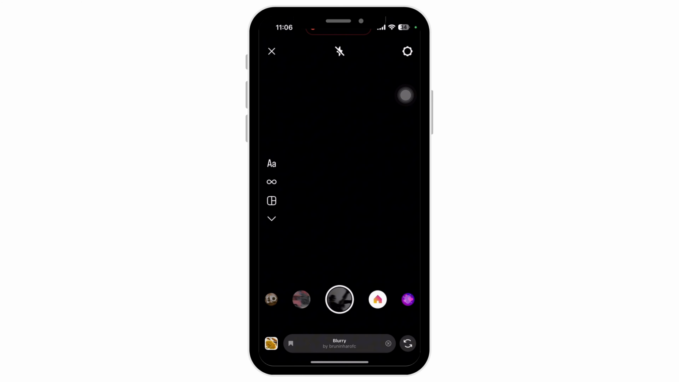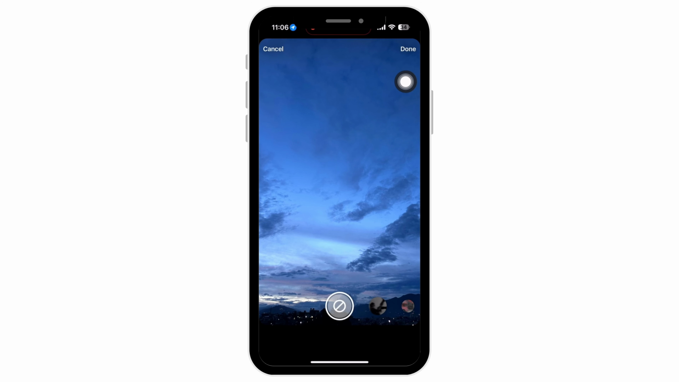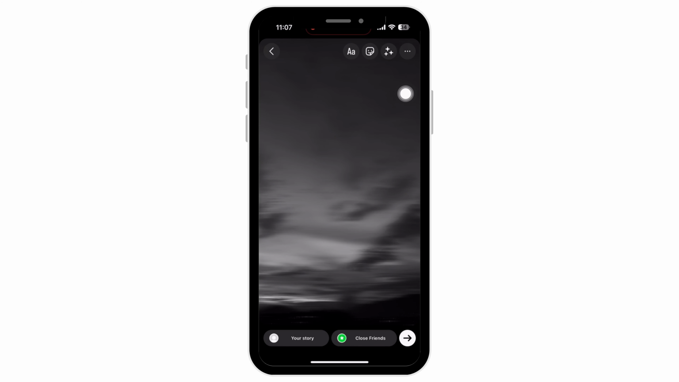In order to use this filter, select any picture you want to add in this filter and now tap on the effects icon on the top right of your screen. You will see the filter which is saved. Tap on that and with this you can see the filter is successfully applied on the picture from camera roll.